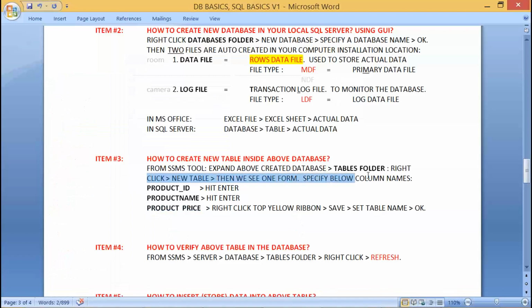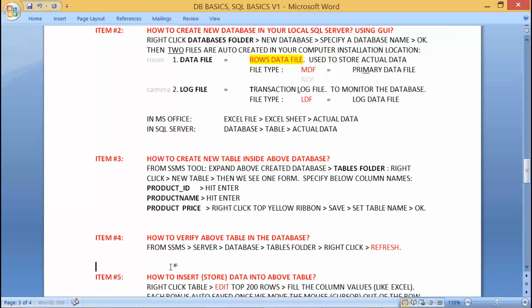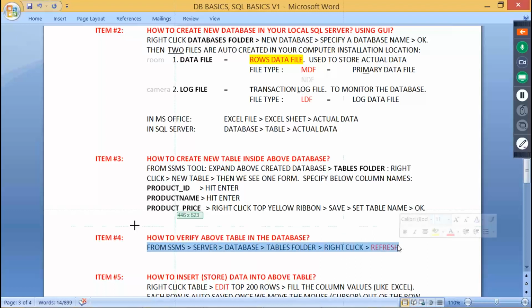New table, provide the table name with columns ID, name and price. Right click top, yellow ribbon, save. Click save, provide the table name. Now, how to verify the above created table in the database? Yes, here we go. From SSMS server database, tables folder, right click and refresh.